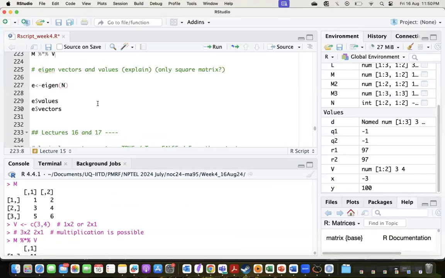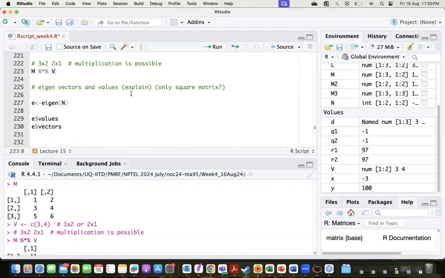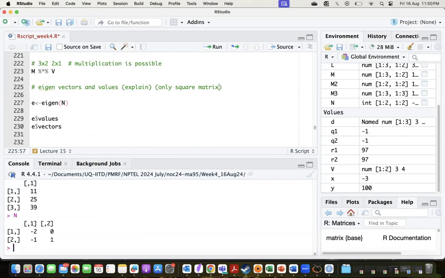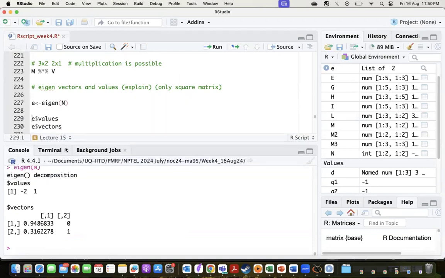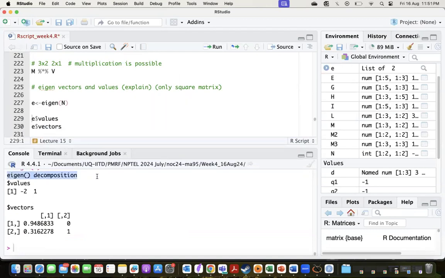But if you do want to find its eigenvectors, we can take the example of our n square matrix here. The way you can calculate that is the function eigen. So if I calculate just eigen here, you see it says it's eigen decomposition. That's how it's called in maths.